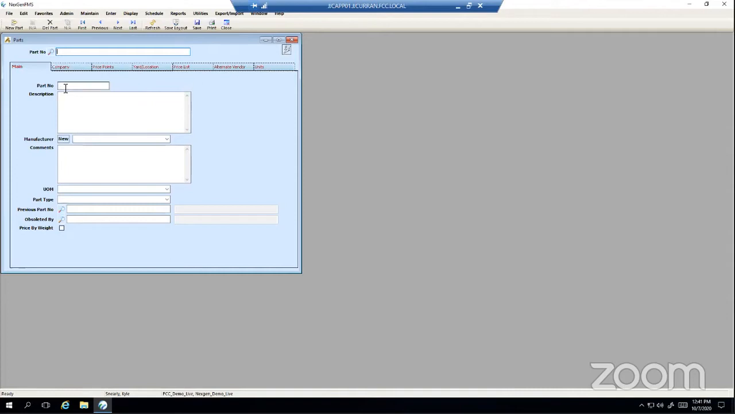Okay, so the first step, we're going to put in our part number. Now you can use your own part numbers. We recommend that you stick with the manufacturer part number here, just for simplicity. It can get a little complicated, and I think it's a little easier for reference. Put in a basic description of what that part is.